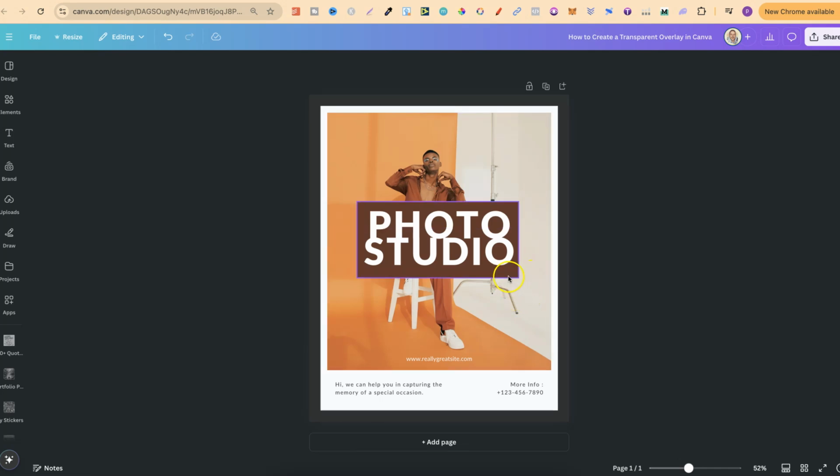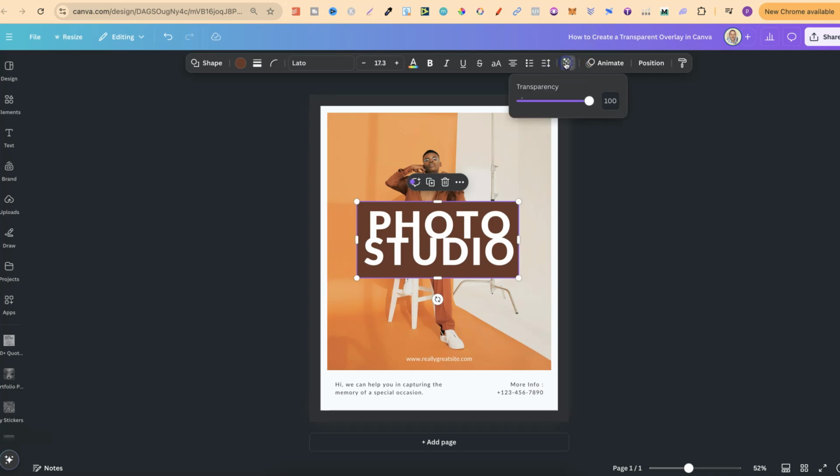All we have to do is simply click onto the rectangle. Now this can be done with any elements as well, with elements, images, and also text. But what we want to do is now come up here where we see this toolbar and this transparent effect. If we click on there, this is where we can play around with the transparency.